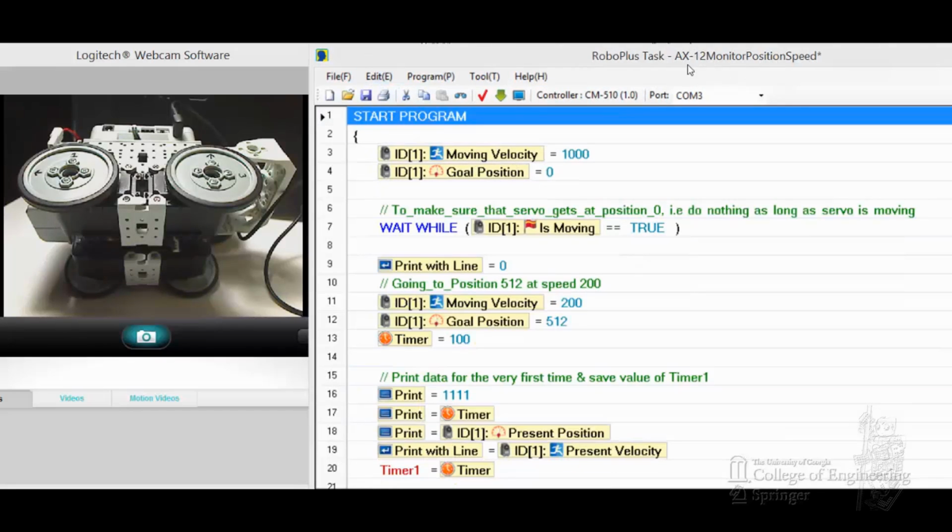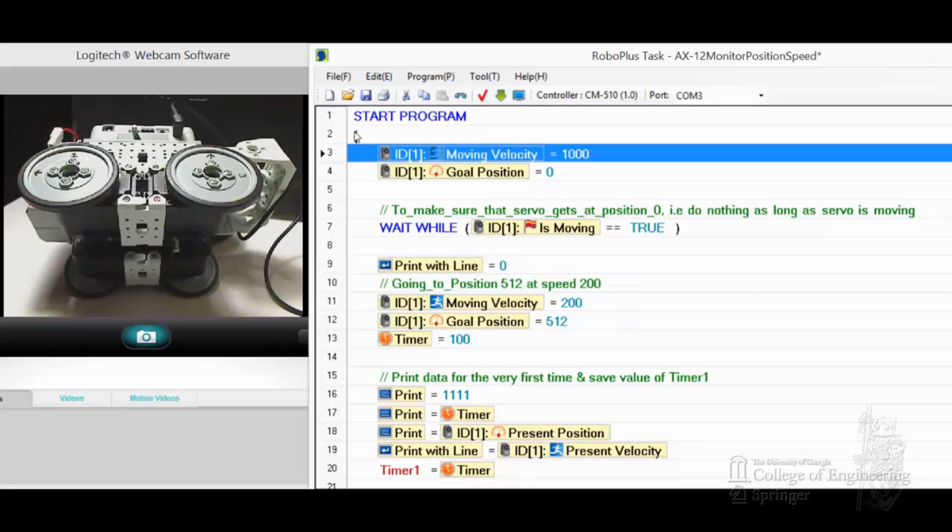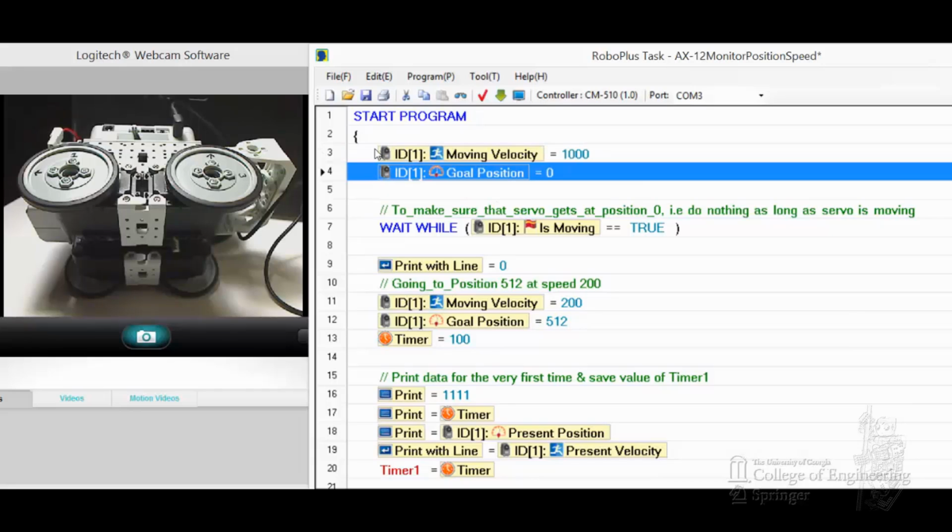Okay, so I'm back. This is the code AX12 monitor position speed. This piece of code is essentially trying to show you how to create a data acquisition loop. So you're going to use a controller to study in detail what's going on. Essentially we're going to monitor the speed and the position of servo number 1 as we tell it to do something. So first we set the velocity to 1,000, which is very fast, and we tell it to go to goal position 0. So this is the initial position of our experiment.